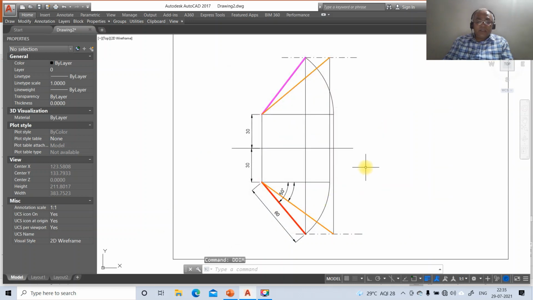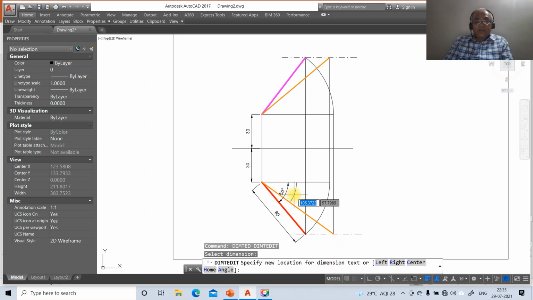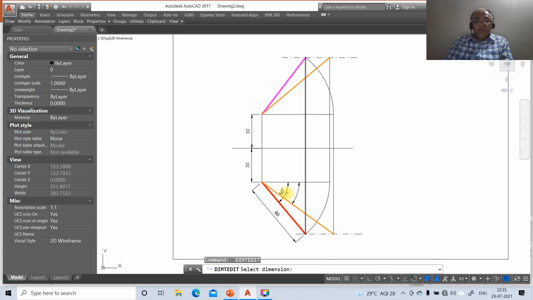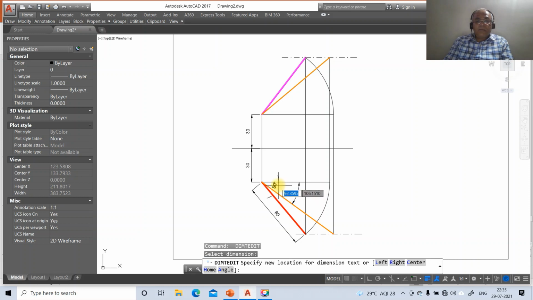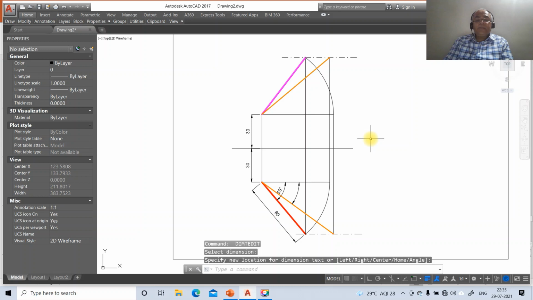So automatically that changes. Then go to DIMTEDIT, text edit dimension, so you take it out. Then you take this bit inside. So this is how you will be able to read the drawing.